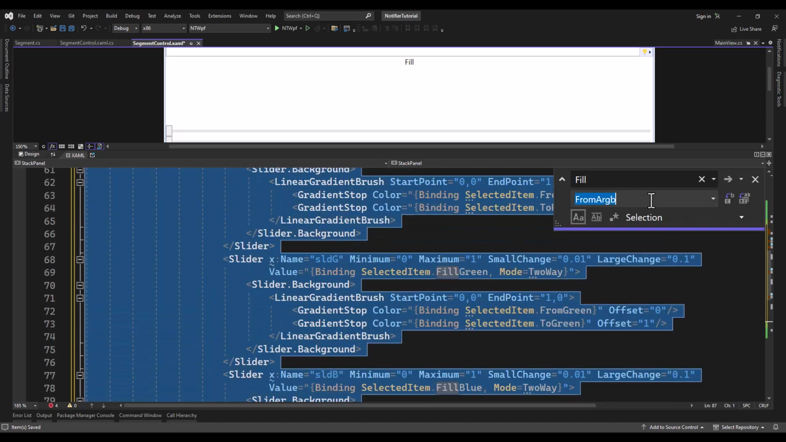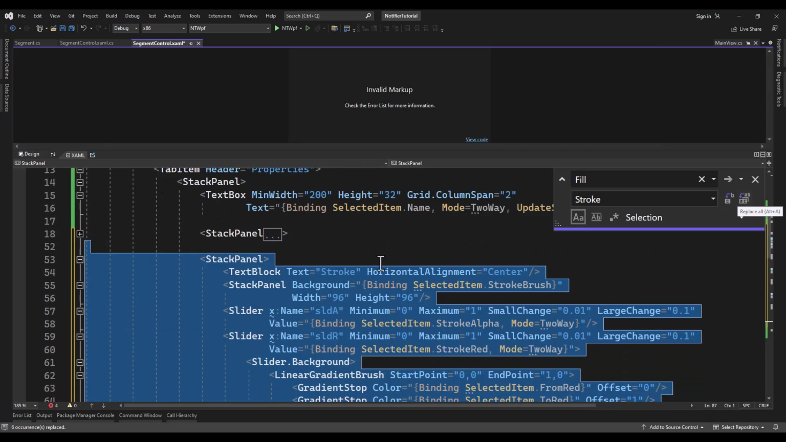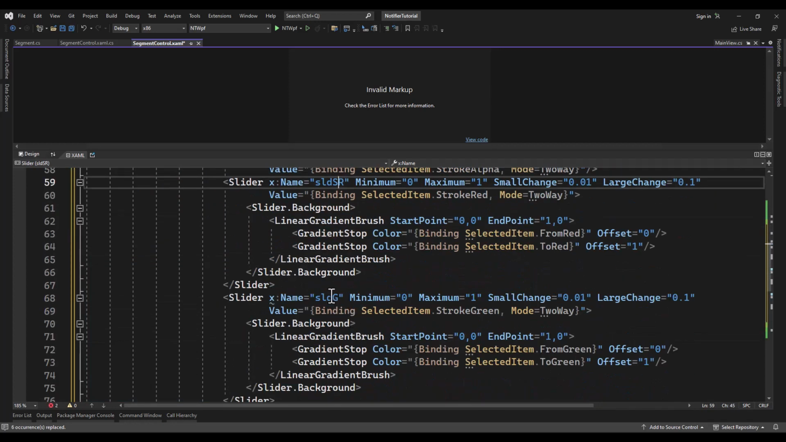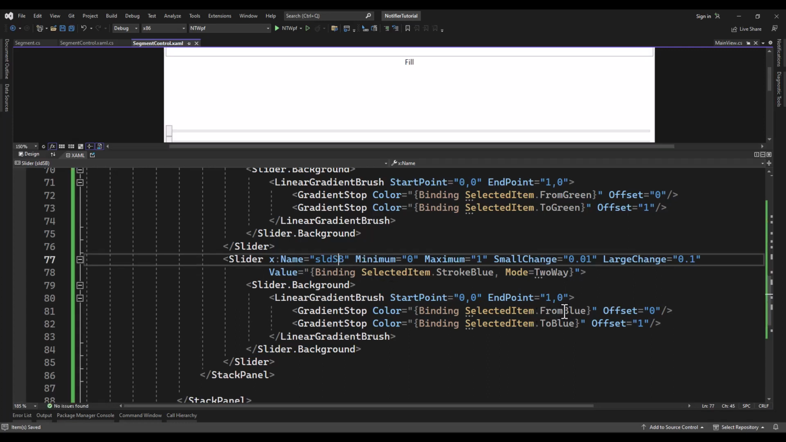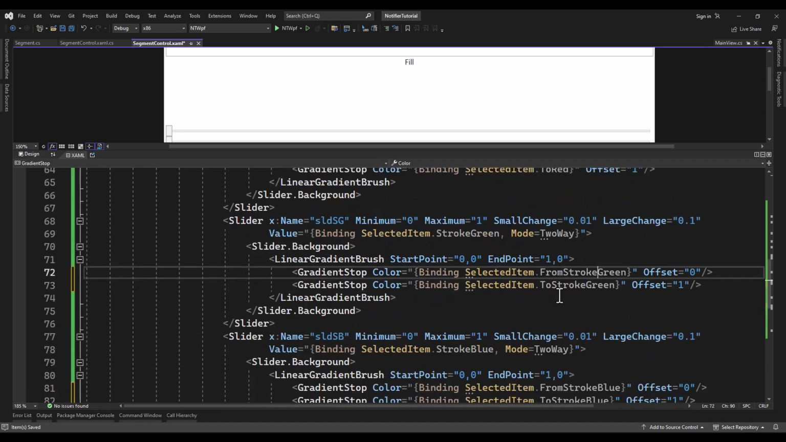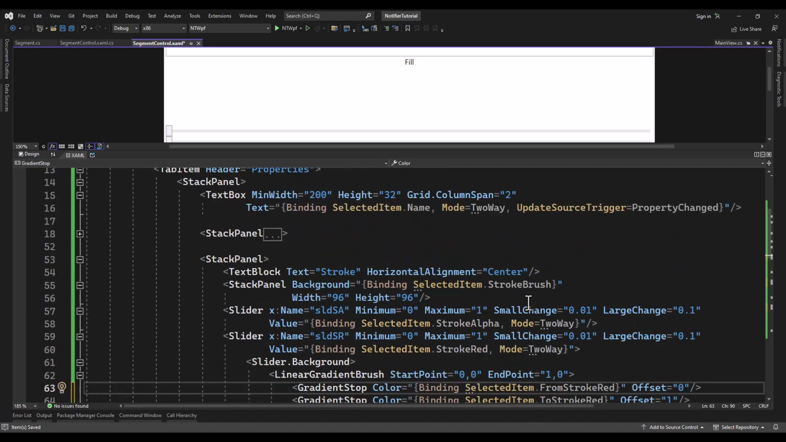So yeah, we're just copying and pasting here. Copied our fill stuff, renamed it, pasted it, and renamed it to stroke. Need to rename our controls. We're at the boring stage.